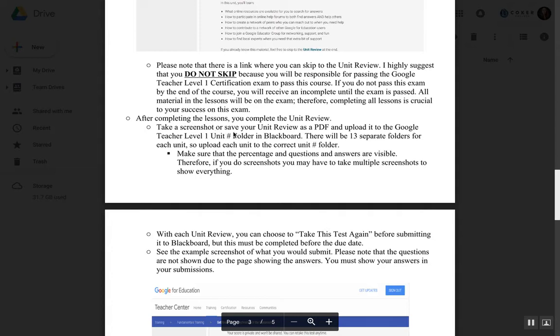So again, you're going to take a screenshot or save your unit review as a PDF and upload it to the Google Teacher Level 1 Unit 2 folder in Blackboard. So there's 13 units total for all of your Google Teacher Level 1 certification. So you're going to upload each unit to its separate unit folder. Make sure that I can see the percentages and the questions and answers that you have for your unit. All of that needs to be visible.